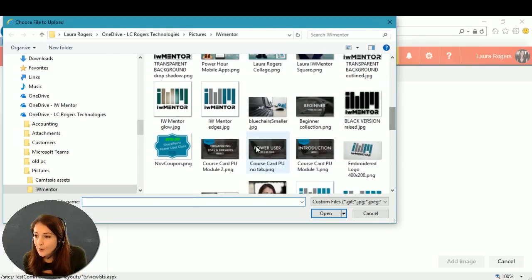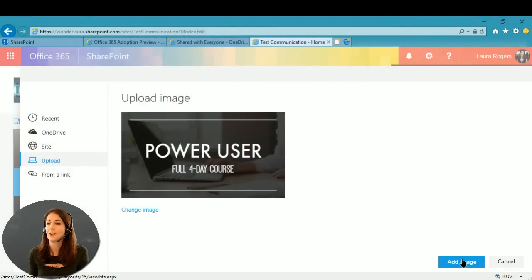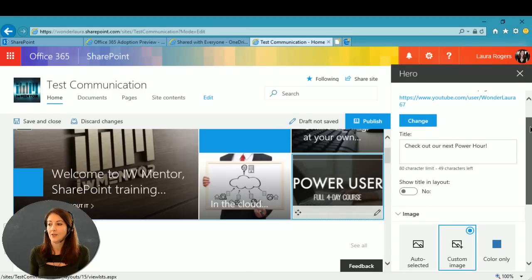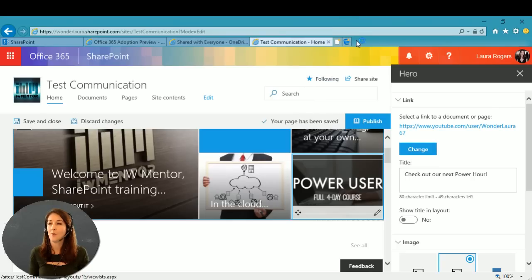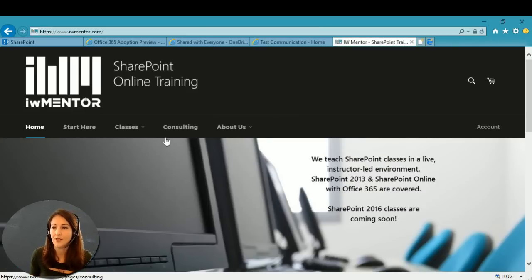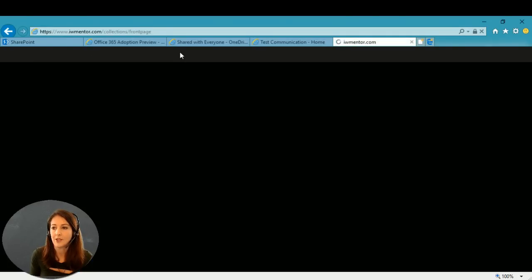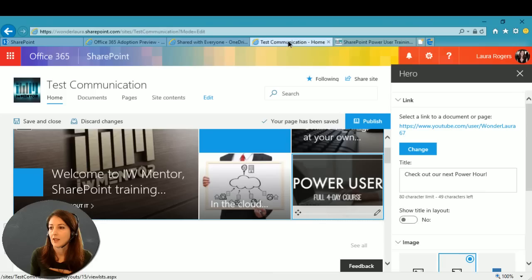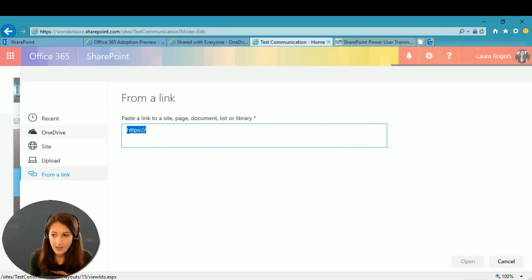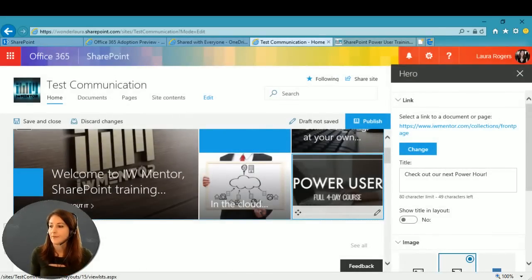Here's a good example of an image. This is my Power User Full Day Course image. Of course, it's not the same size as the tile. That's another thing to keep in mind. This is a good example of not wanting to show the tile in the layout. So I want my Power User link to go to my iwmentor.com Power User class, like that. And then that's where I can change that link, put from a link, and paste that here. So now I've made this so that it actually will take you to another website.